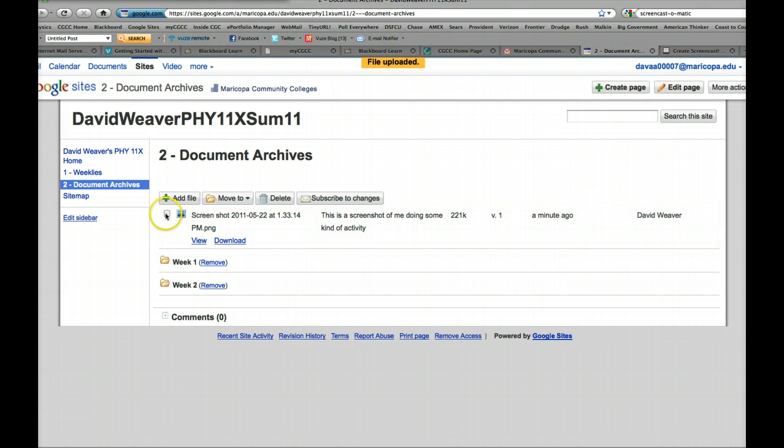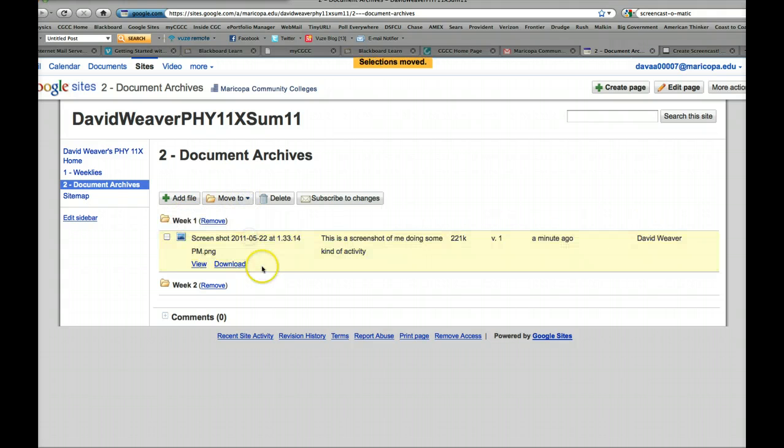Then before I went anywhere, I would click on that box, do move to week 1, and then I'd be good. So this is where you're going to archive all of your documents. Again, a document is something that is stored on your computer.